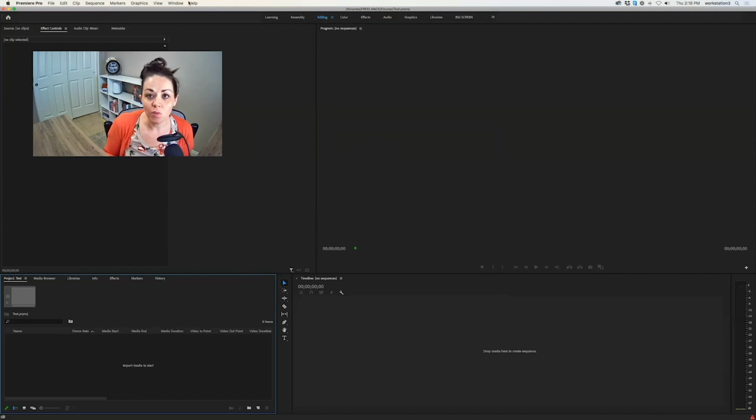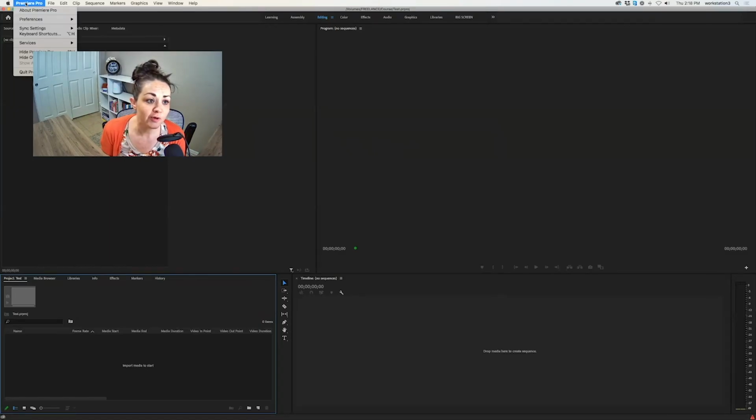Editing is more than what you can just do with your mouse. Editing requires both hands. And so your left hand is always going to be on your keyboard. It's going to make you much more efficient and a much faster editor if you get used to using that keyboard hand.